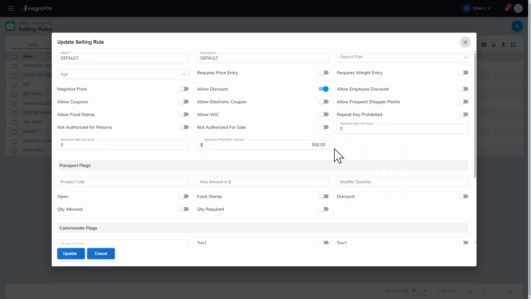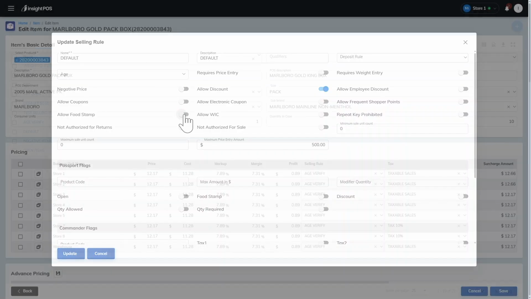You can set other things like age verify to a certain age. You can require price entry, so the cashier uses an open item to enter the amount. You can integrate a scale for grocery items. You can set bottle deposits. You can allow or not allow discounts. You could set a negative price if you want an item to be treated like a coupon. You can allow food stamp for EBT eligible items, and more.